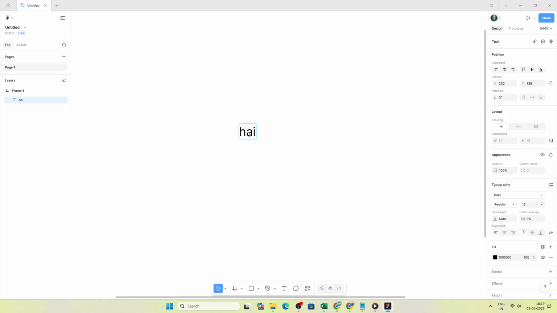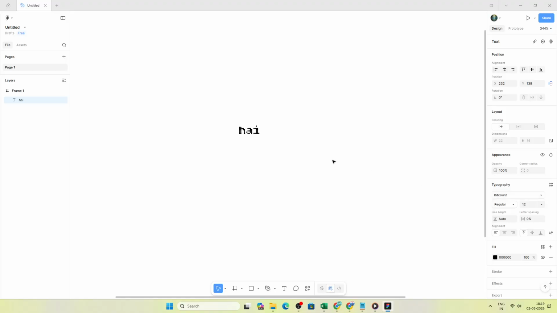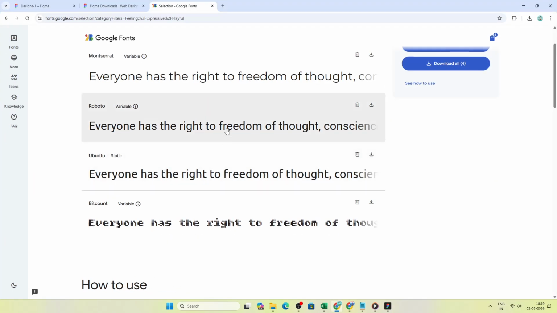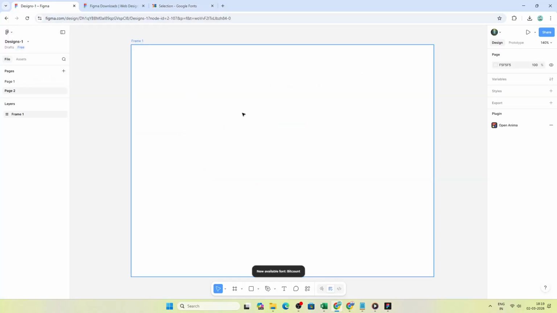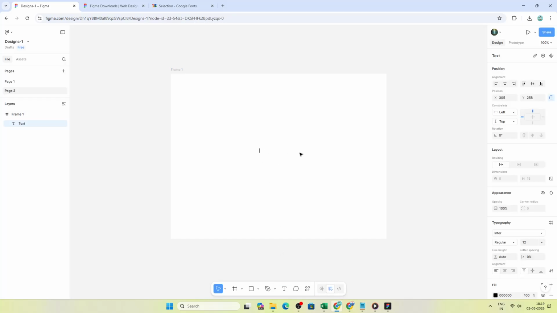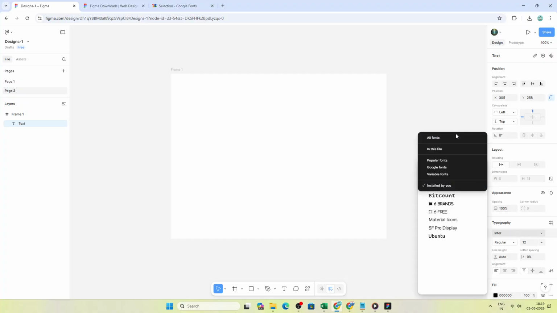If it doesn't appear right away, double-check that the font files were installed successfully and try relaunching the app once more. If you are using Figma in the browser, the process is similar with one key difference. After installing the font on your computer, go to the tab where Figma is open and refresh the page. Then select a text layer. Open the font picker and check under the Installed by You filter. This is where locally installed fonts will appear in the browser.